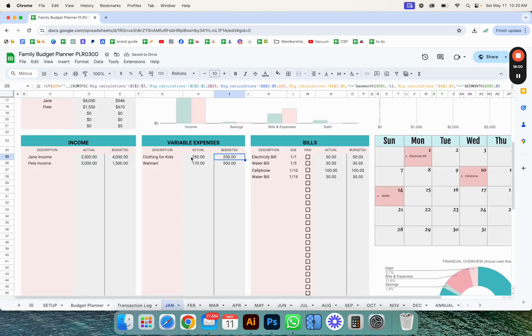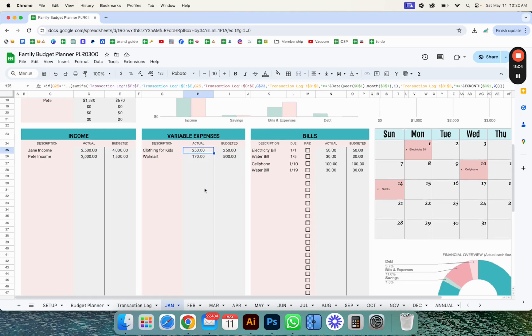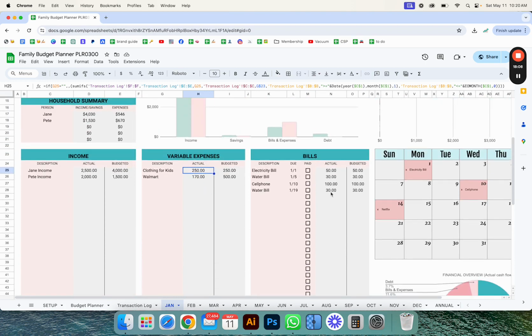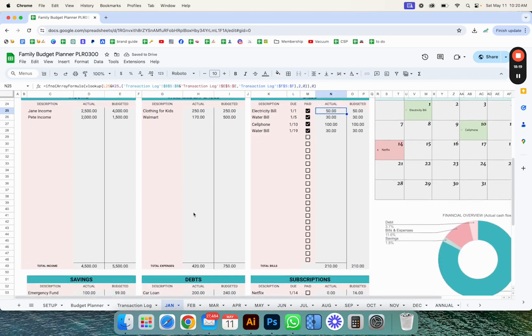Now the budget was $250, the actual has been $250. Okay, now it's recorded in here. Over here, since you already paid, and you know you paid this because you recorded it in the transaction log, you can go ahead and check them off for the calendar.